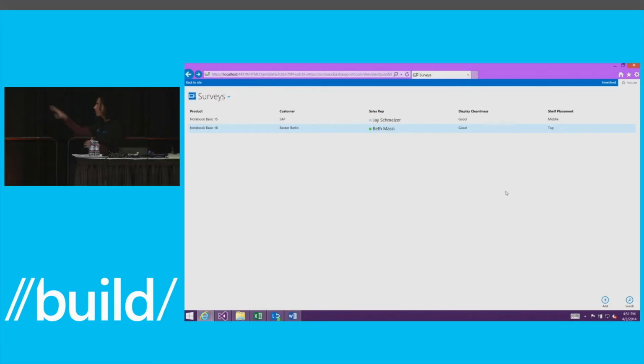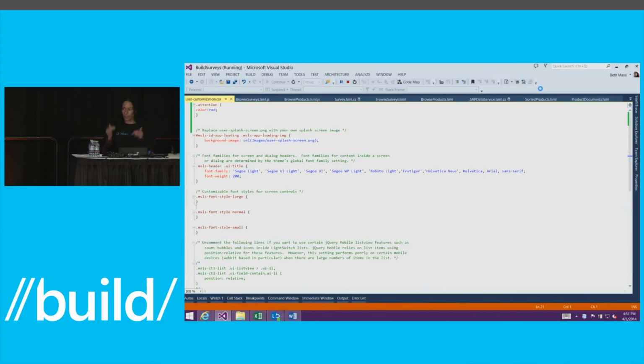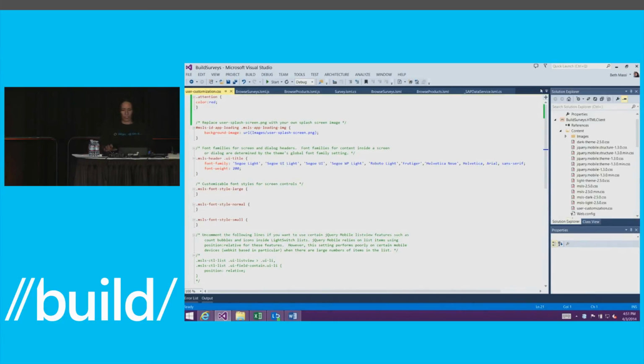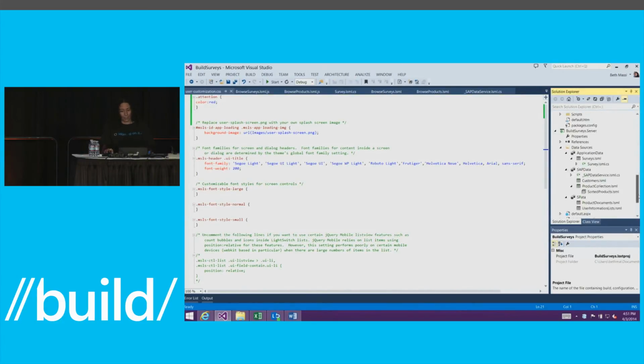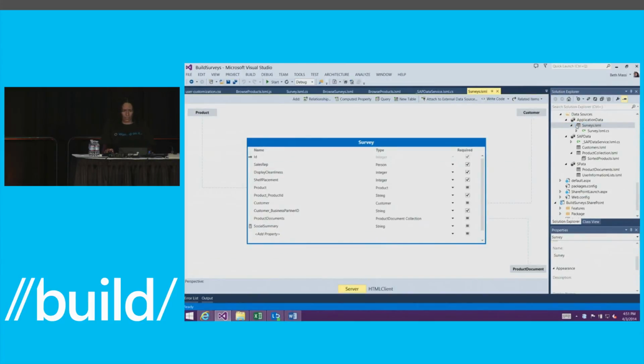Now it's probably a better idea, to personalize this a little bit, that I shouldn't be able to add Jay Schmelzer as a survey as Beth Massey. So let's put a couple of small business rules in to force the user personalization, so they only see my surveys and I can't enter someone else's. That's kind of easy to do.